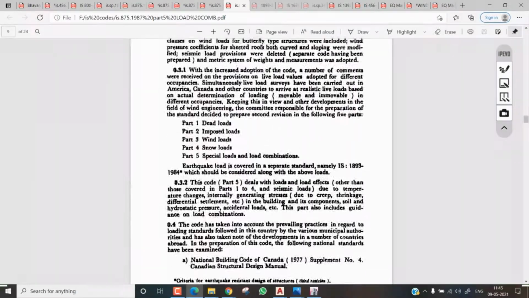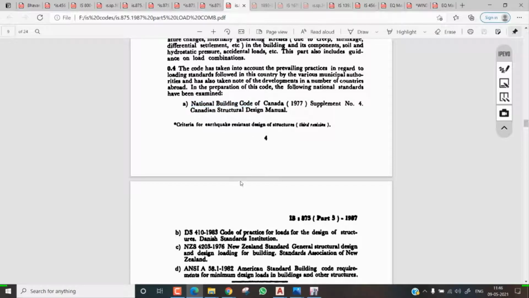And if you go to here, you can see the dead load, Part 1, Part 2 imposed load, Part 3 wind load, Part 4 snow load, and Part 5 special loads and load combinations. Okay, so this Part 5 deals with the loads and the load effects other than those covered in Part 1 and Part 2. Whatever loads will be there in our construction other than Part 1 and Part 2 will be covered in Part 5. And come to here, National Building Code and Canadian Code.